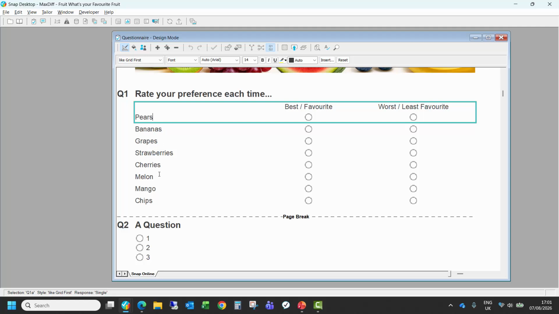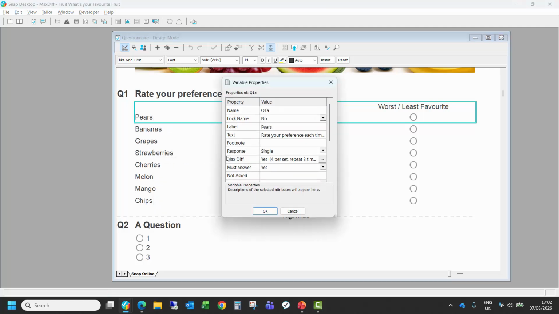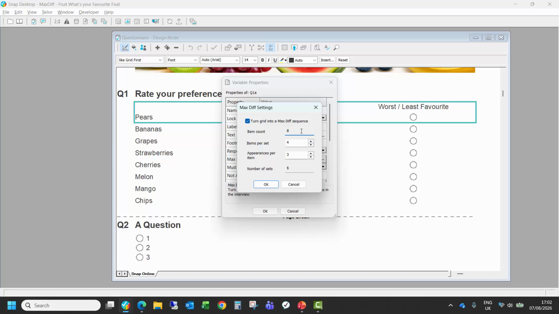But then later on they'll be asked to evaluate pairs again, but this time against a different set of options. How many times they see pairs and how many alternatives there are is down to the survey designer, and that's set in the variable properties of that question. In fact, it's the variable properties of the grid first question, which in my case is pairs. So if I right click and go to variable properties, you can see I've got MaxDiff, which is a new option there. I've got this set up already, but I can just click on the ... and then we can look at the different options in there.